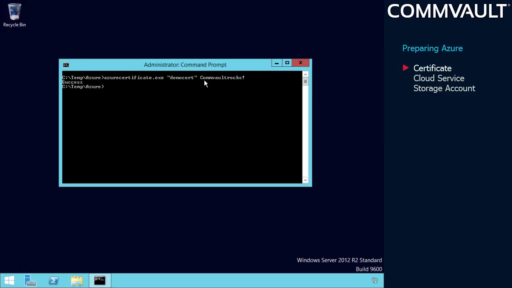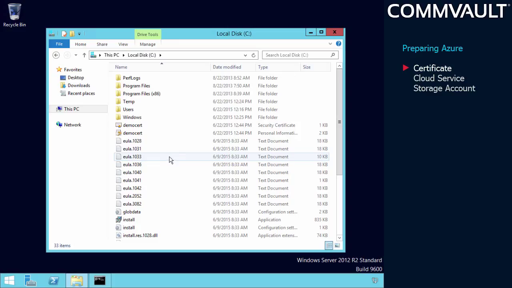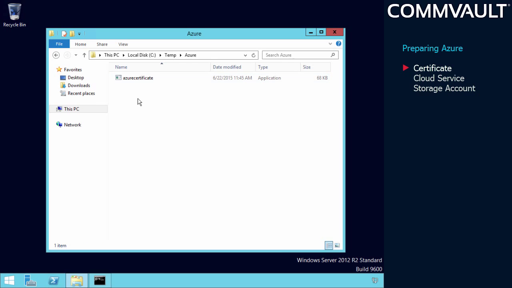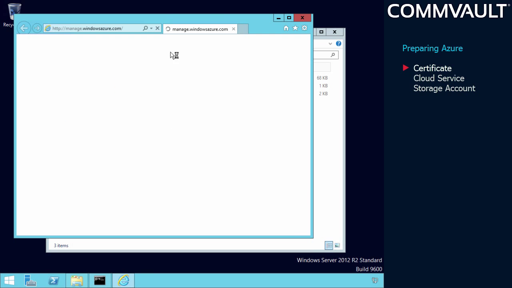The tool will generate two certificate files directly in the C drive. You can move these files to a convenient location in preparation to upload them into Azure. To perform the certificate upload, start off by logging into the Azure portal.